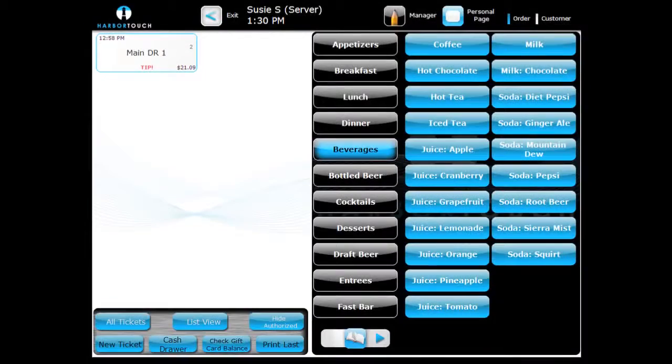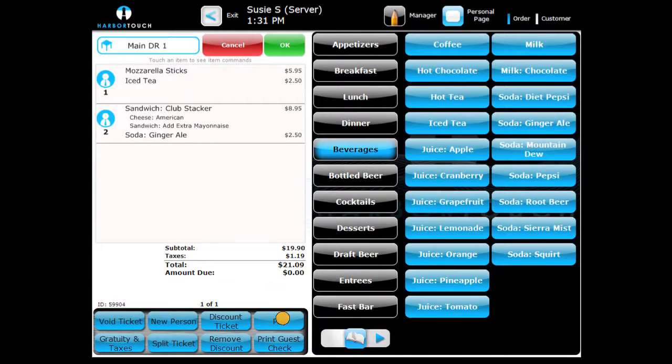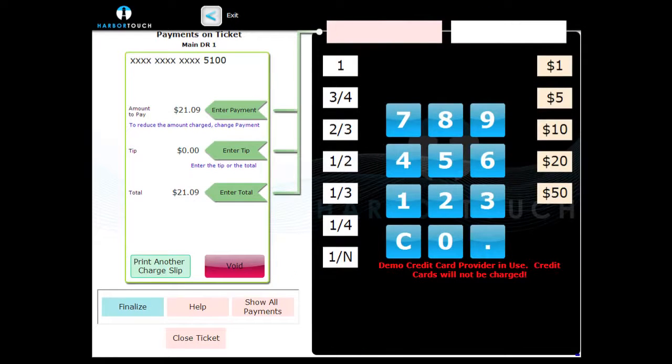Once the customer signs the receipt, the payment can be finalized. To do this, make sure the ticket is open and touch the Pay button again. The pre-authorized payment will appear. Enter the amount the customer has left for a tip, and then touch the Enter Tip button to add the tip to the payment. Press the Finalize button to finish the transaction.